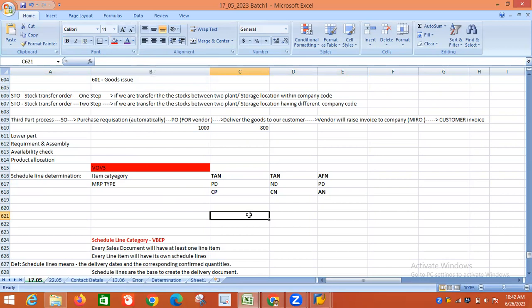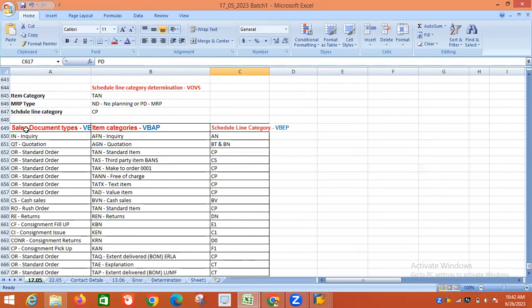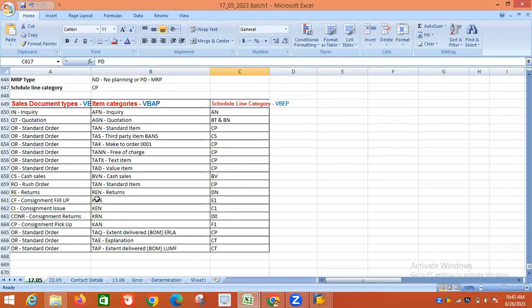So guys, do you have any questions? So this is all about the schedule line. I mentioned here the item category and schedule line category. So you have to remember these.